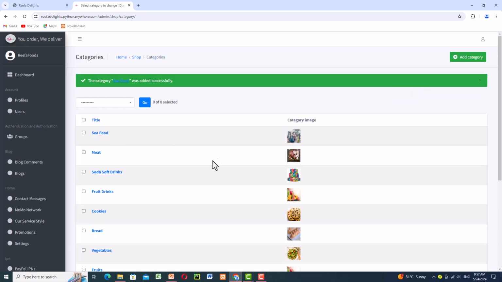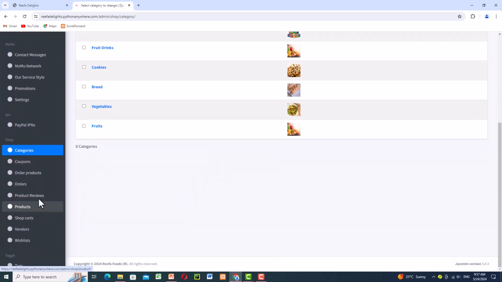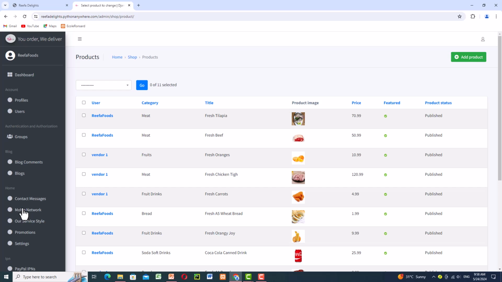So this is the current one that I just added. After adding category, the admin can add product. So under shop, we did category, so we are now looking for product. Let's see products here. Okay. Also the admin can, before adding the product, okay, let's just continue.